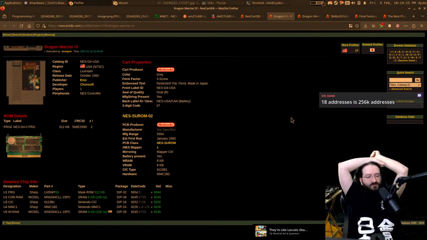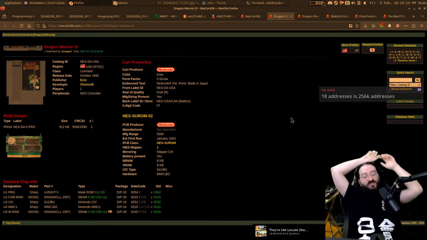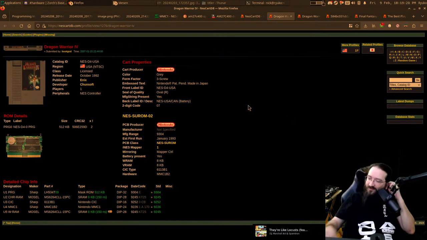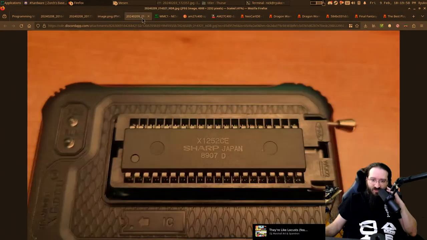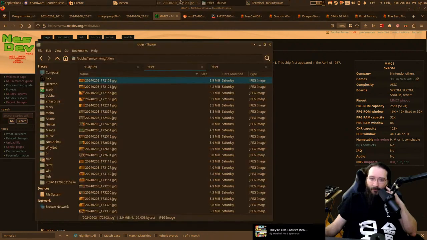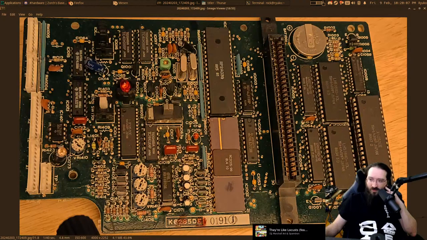Eighteen address lines, 256K addresses. Sixteen bit addresses. So that's how it does it. Okay, so that might make sense why I didn't see the pins mapped out like I thought they would be for this guy here, the MMC, because it probably uses all the data pins, if it's using that full 512.